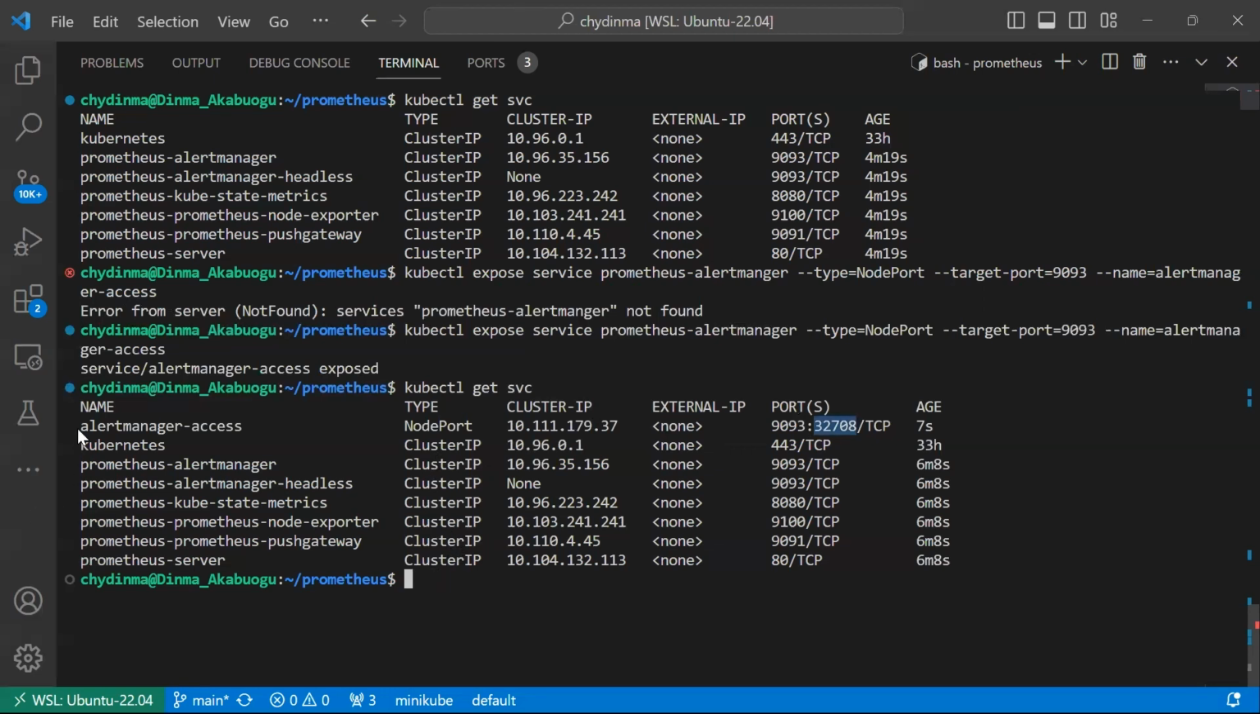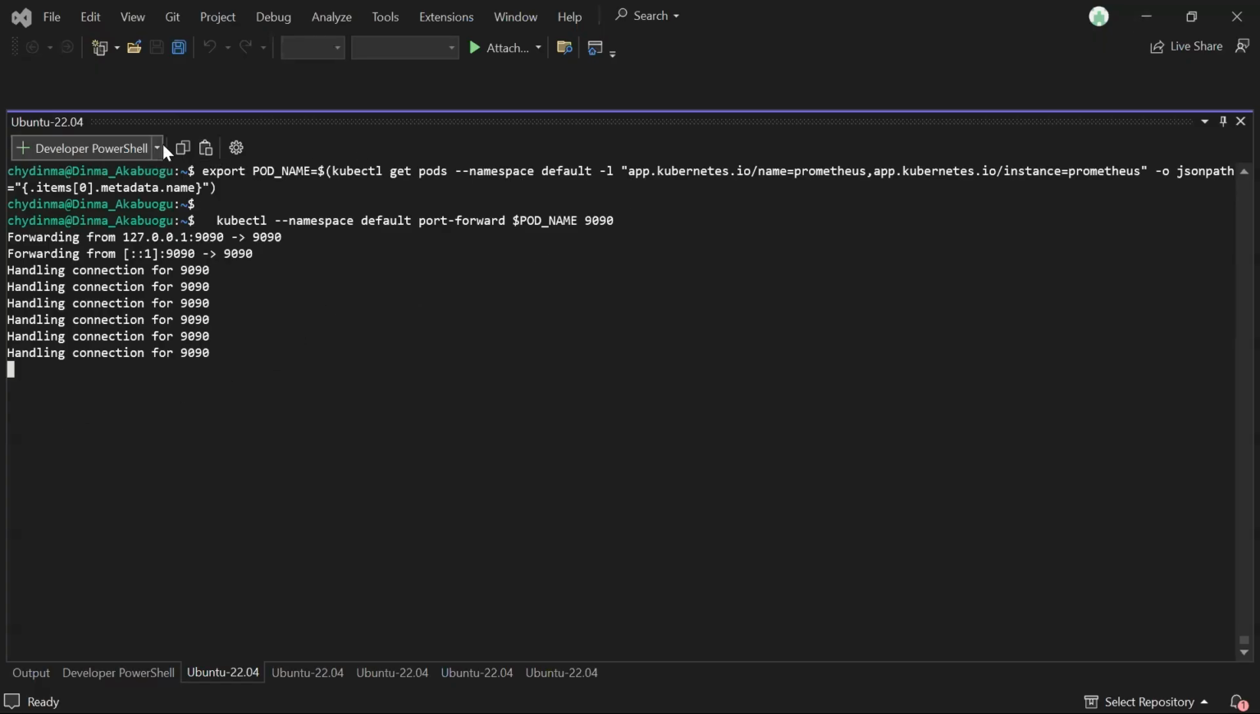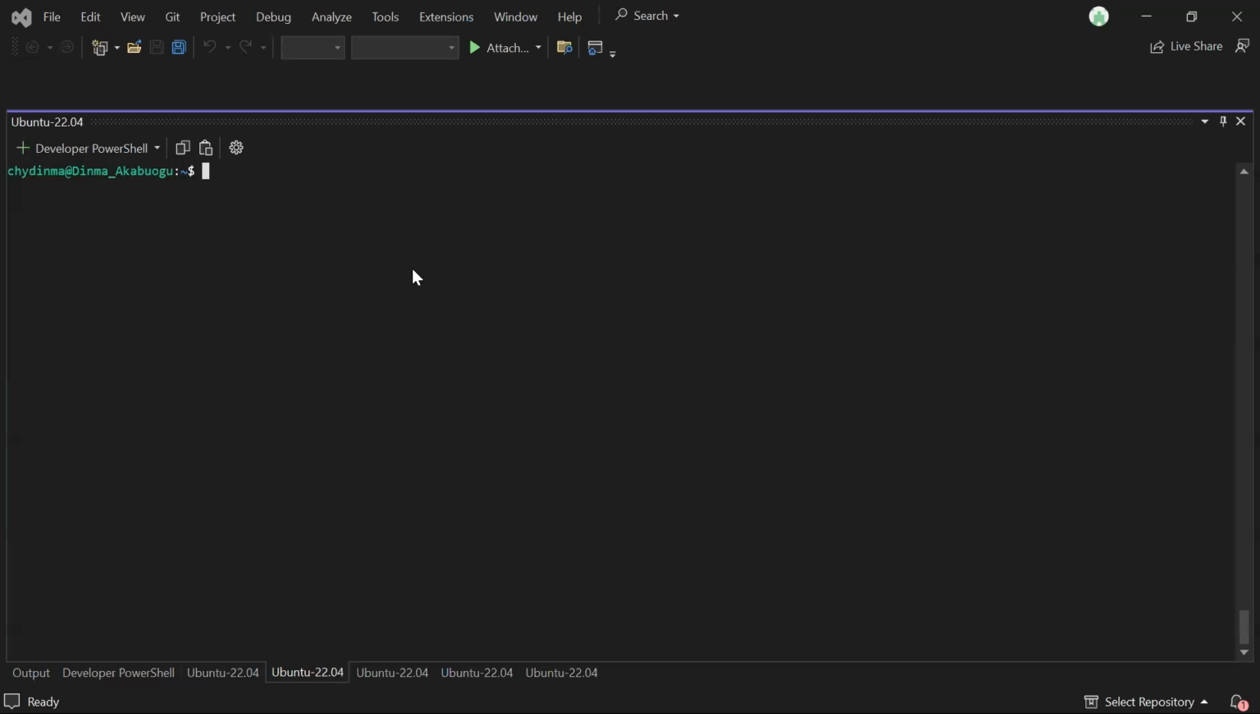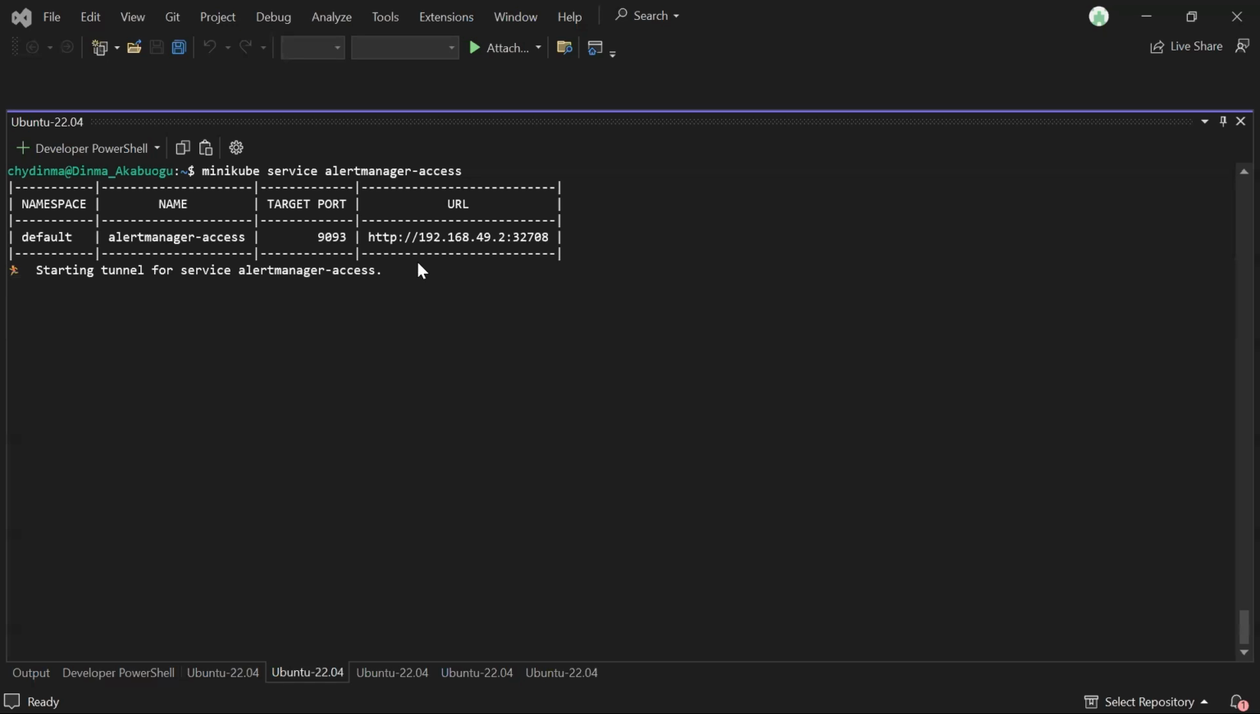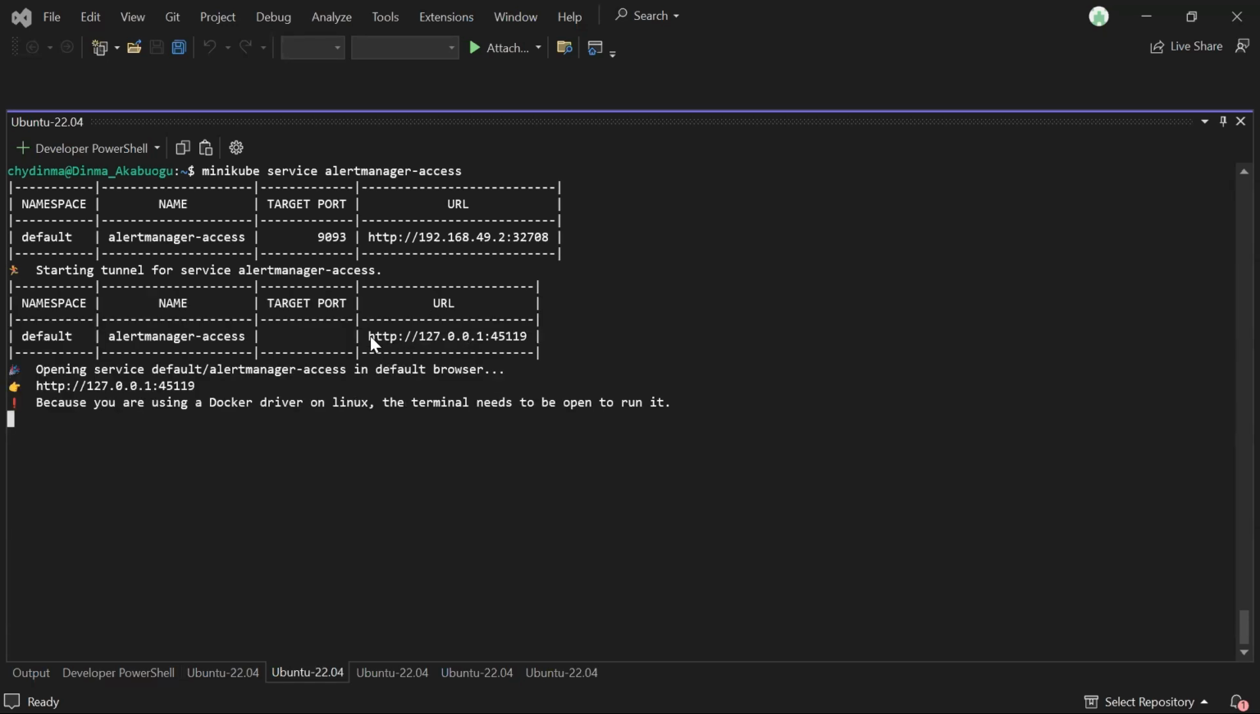To be able to access that, I will copy this into my new tab. This is my new tab right here. Because I'm using Minikube, I run minikube service Alertmanager access, which is the name of the service. So Minikube is able to map it and give me an external URL to access. I'm going to be accessing this URL from my local environment. So I've copied the URL. 127.0.0.1 is equivalent to localhost. Of course, the port is 45119.